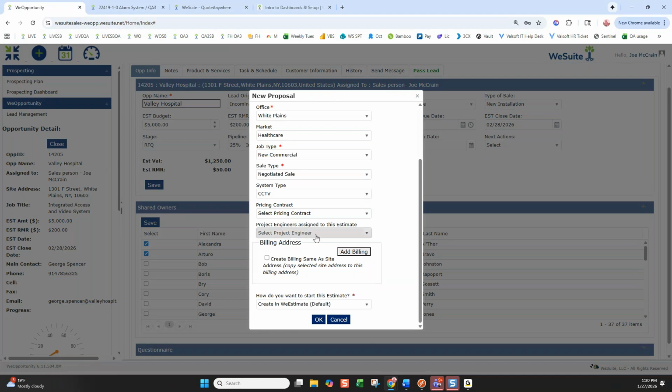And you can actually do that later as well and say, hey, I've already built the quote and added all the labor, assign it to an engineer to look it over and see if it is missing anything. Here's where I'm going to add that billing address. And then I could go ahead and say create this in WeEstimate or create and open this in Quote Anywhere. It doesn't matter which I select, it will always go to both.